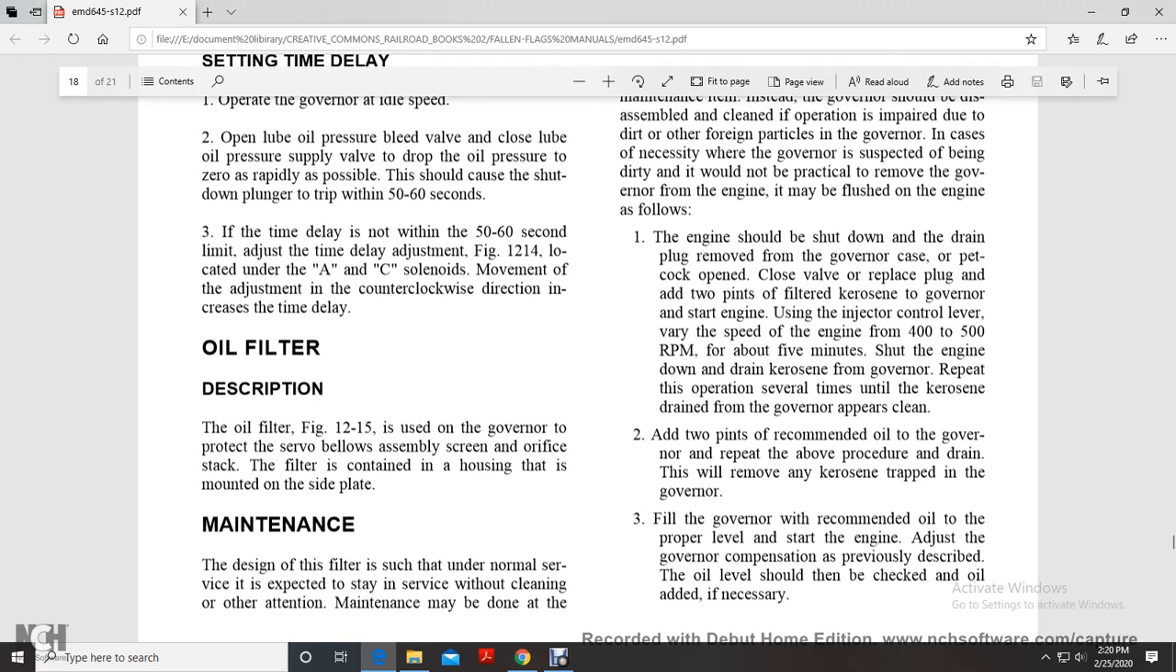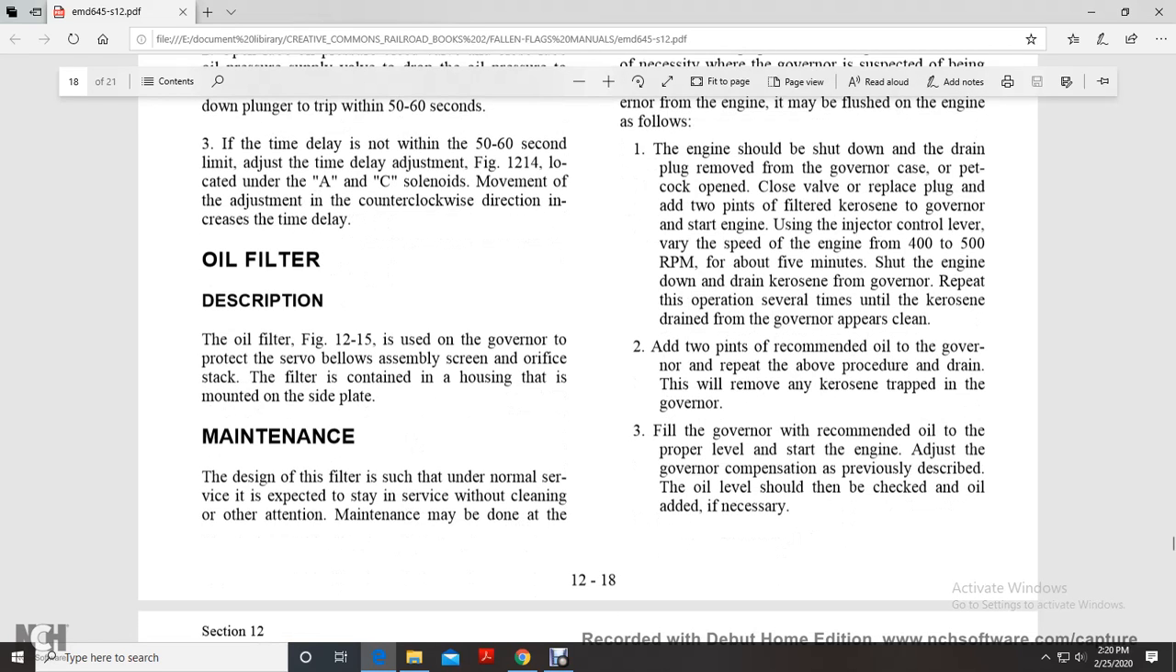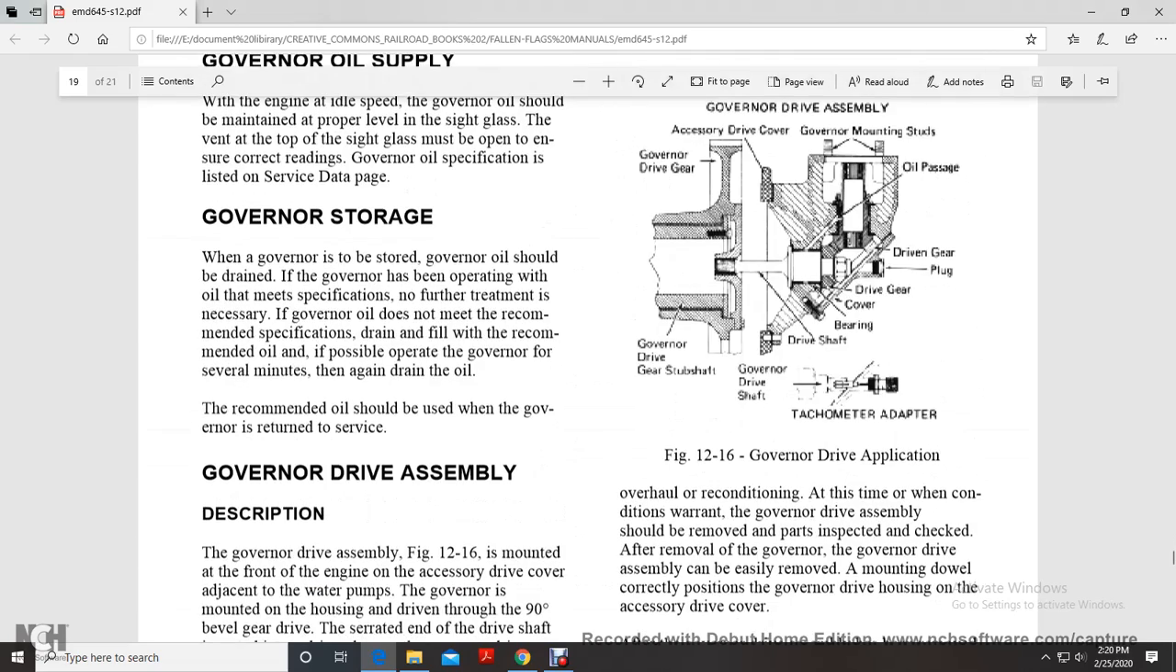Add 2 pints of recommended governor oil. Repeat the above procedure. Drain; this will remove the kerosene trapped in the governor. Fill the governor with recommended oil to the proper level and start the engine. Adjust the governor compensation as previously described. The oil should then be checked and oil added as necessary.